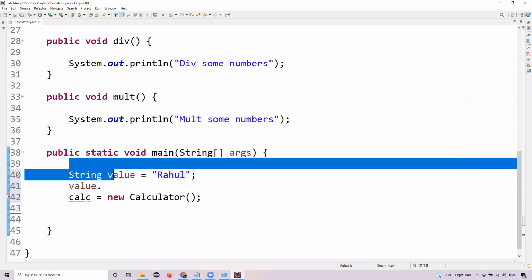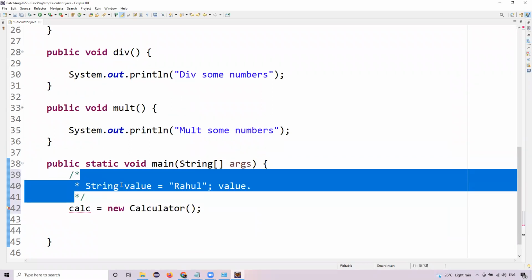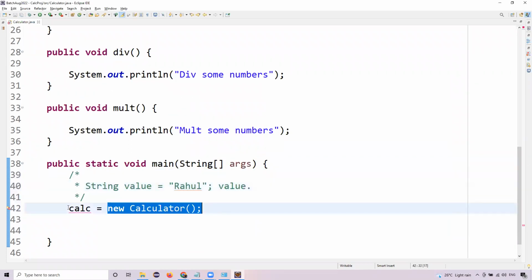Same way, when we are storing this value, this cannot be stored inside int. We cannot store it inside String. It has to be of the same class type, that is Calculator.